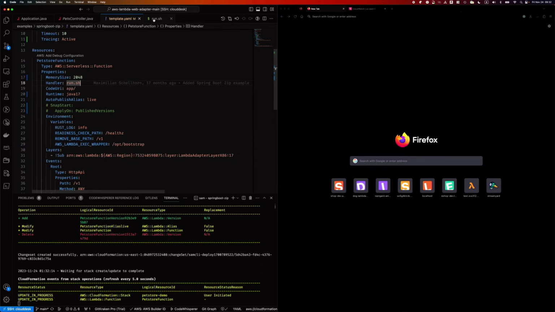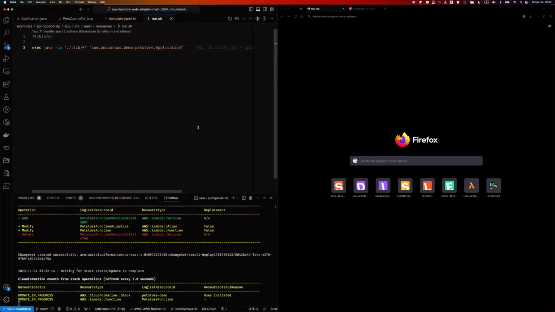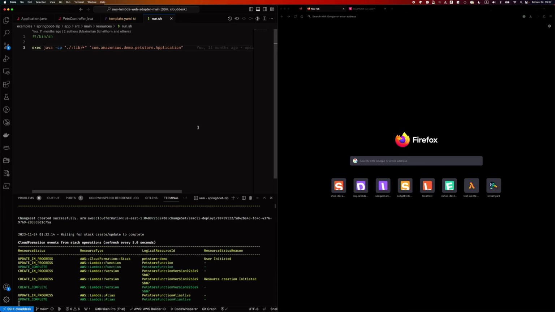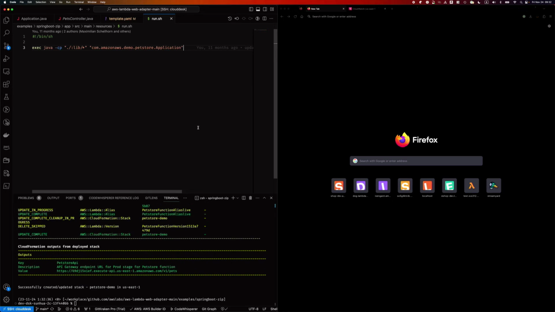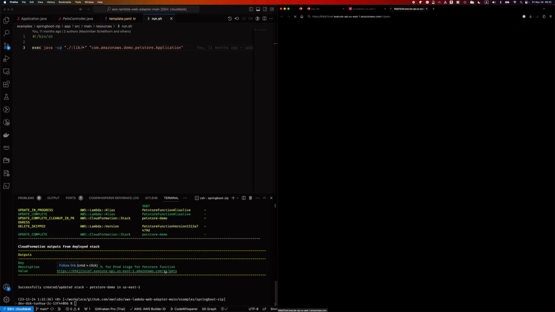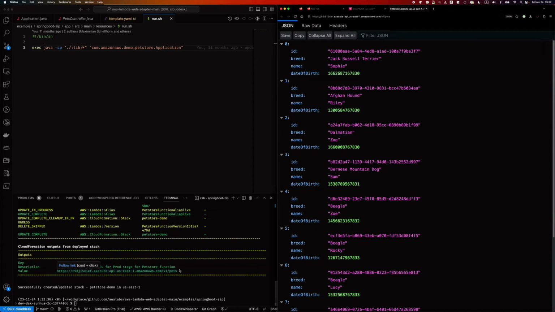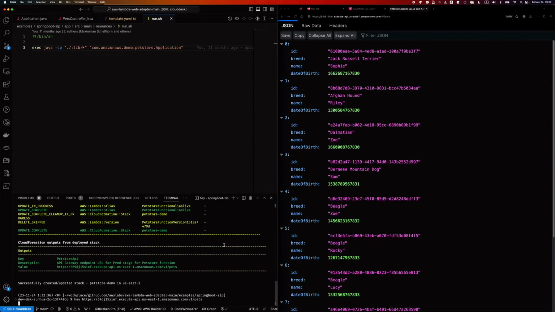We also provide the Lambda adapter as a layer. You can attach that layer to your function. The layer contains the web adapter's binary and also a wrapper script. That wrapper script will get executed during the init process to start your web application instead of starting the managed runtime.